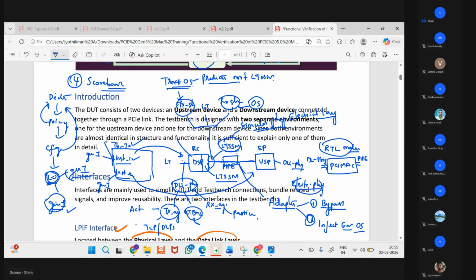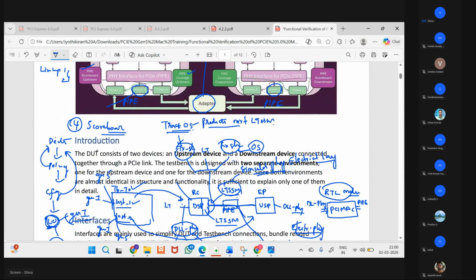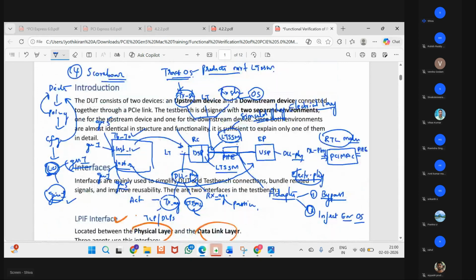After that we will configure both the downstream port and the upstream port for Gen 5. Again we will start the reset and link up sequence test cases, and we will observe. First we will observe whether the initial link up happened for Gen 1 or not. Because we configured both downstream and upstream for Gen 5, after entering Gen 1 we will check whether it entered recovery or not.